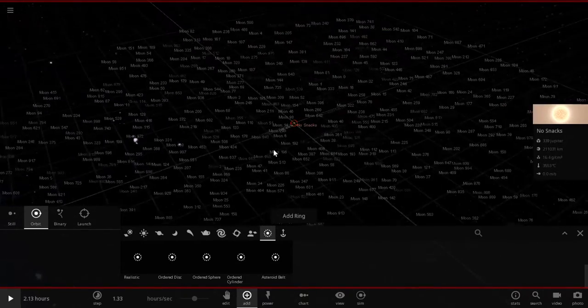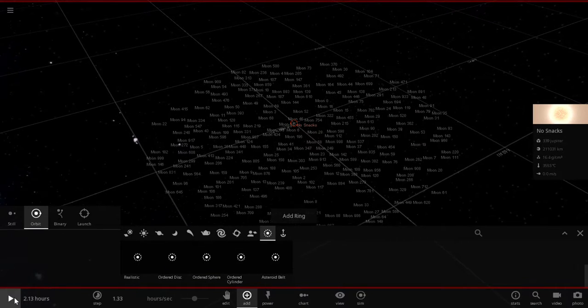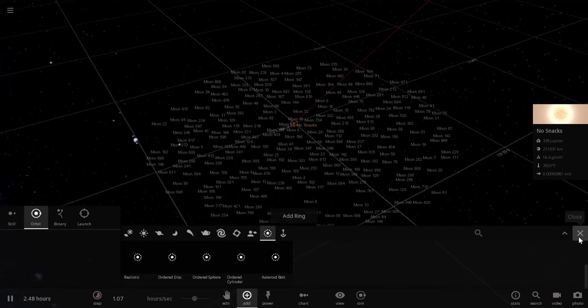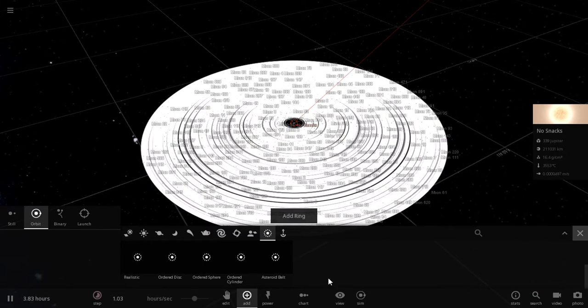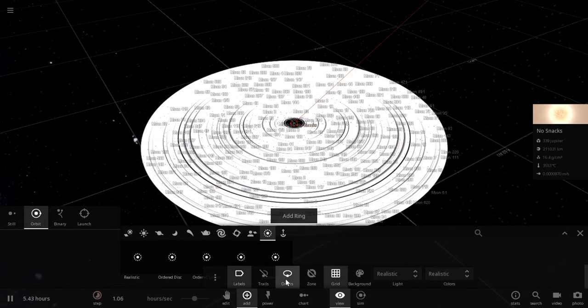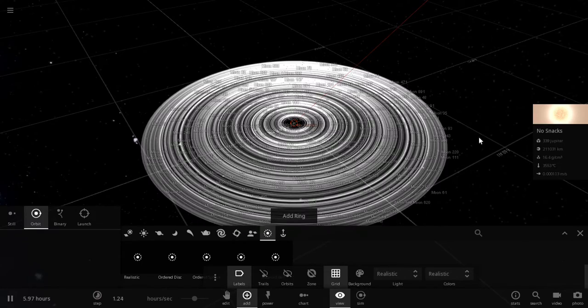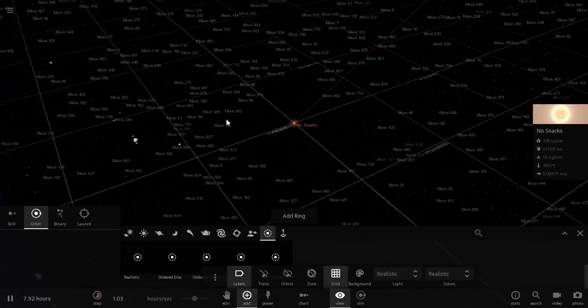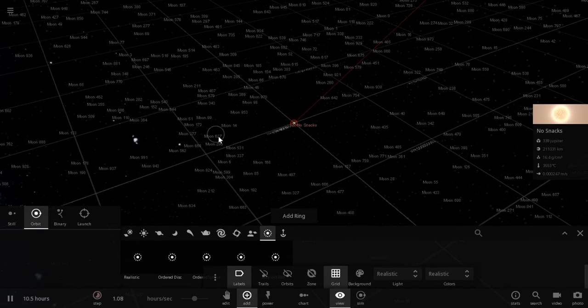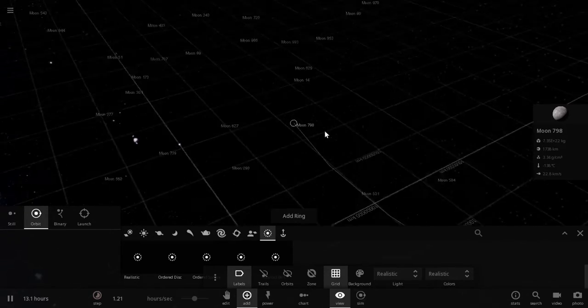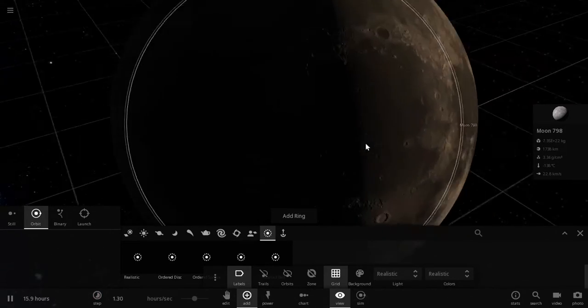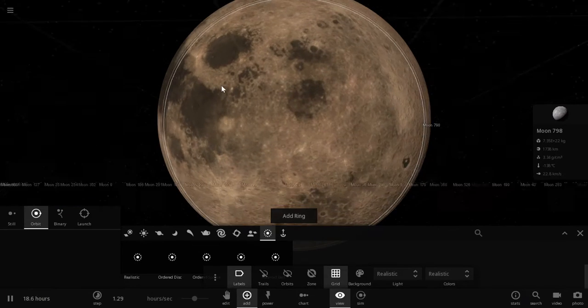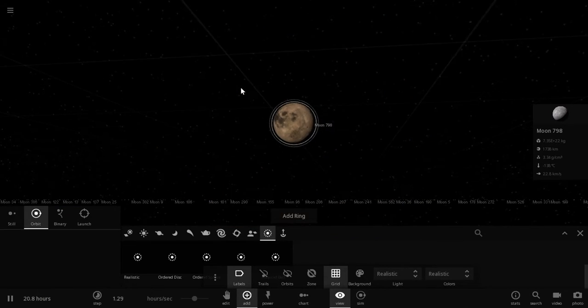So anyways, let's just watch what happens, and this will probably glitch out really bad. You know what, view, I'm just going to take off orbits. Alright, there we go, now we're not glitching as much. And let's follow the life of moon 798. Actually, these are really spread apart, so I don't think that we'll really see anything.